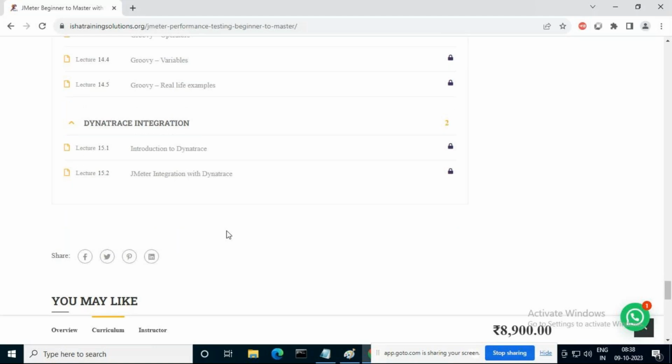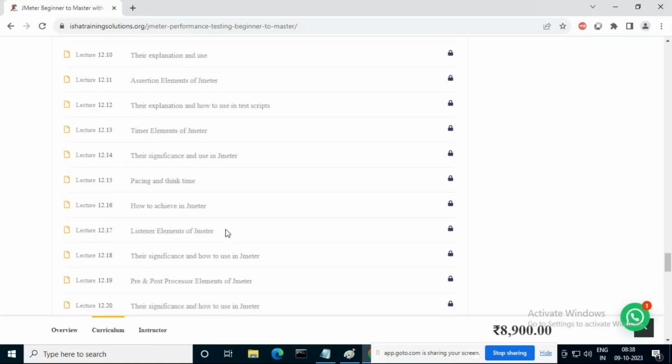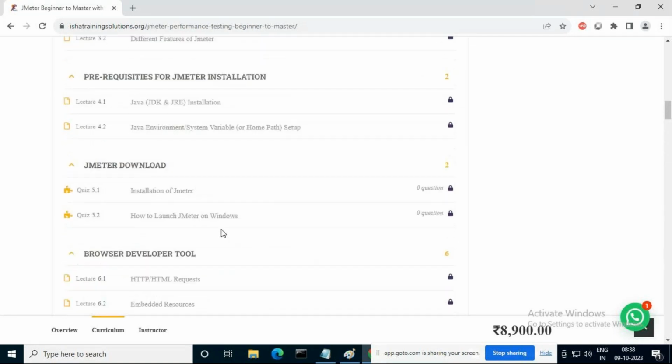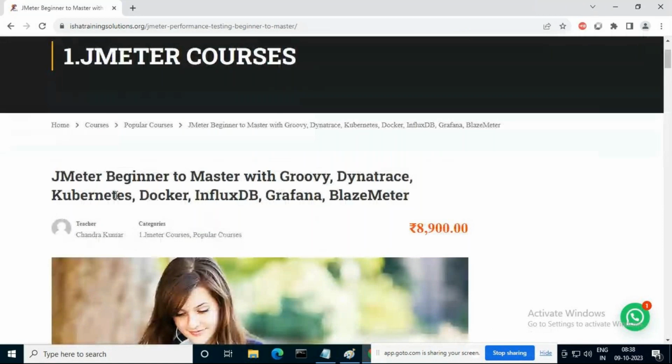Dynatrace. So this is our entire course content which we are going to cover as part of this exclusive training designed by Isha Training Solutions, that is JMeter, Beginner to Master, Groovy, Dynatrace, Kubernetes, Docker, InfluxDB, Grafana and BlazeMeter. The training is going to be covered in a duration of 50 to 52 hours, and the sessions will be held on weekdays from 8:30 to 9:30 p.m. IST. Any queries, anyone?